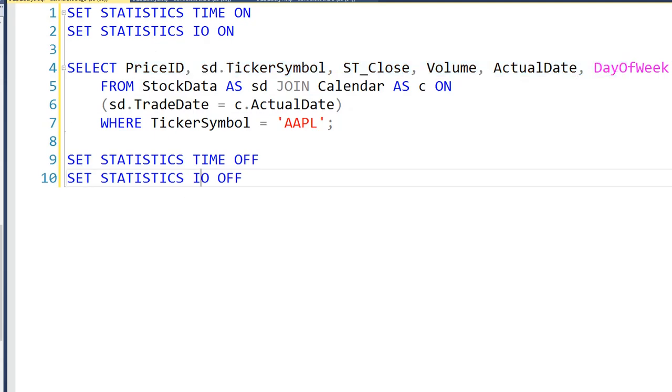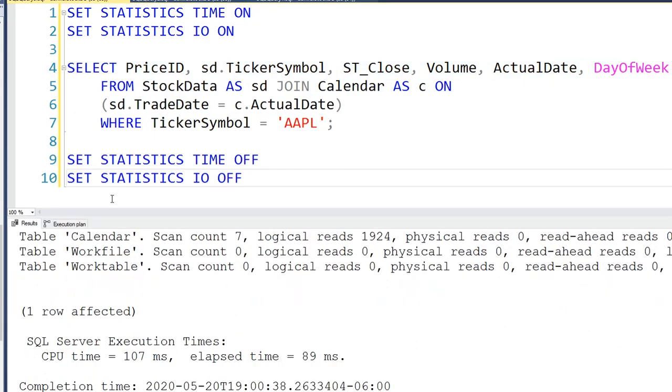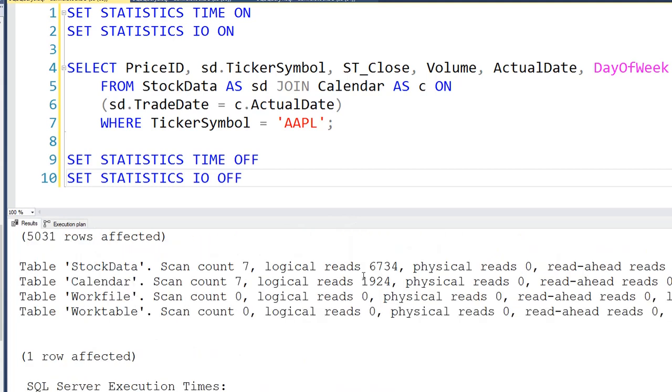So let's execute that. And it just was almost instantaneous. In fact, it's less than a second. And notice the logical reads here, instead of being in the millions, it was 1,924. So we're seeing that just by not having an OR clause in the from and doing a star and doing the function, that we greatly improve the performance.